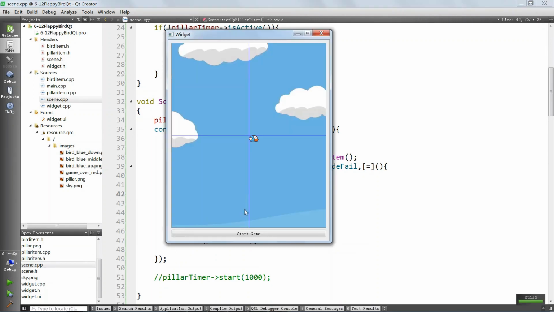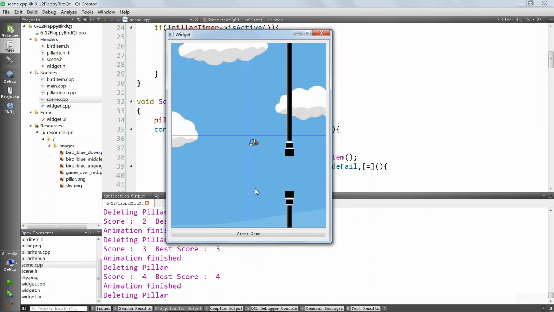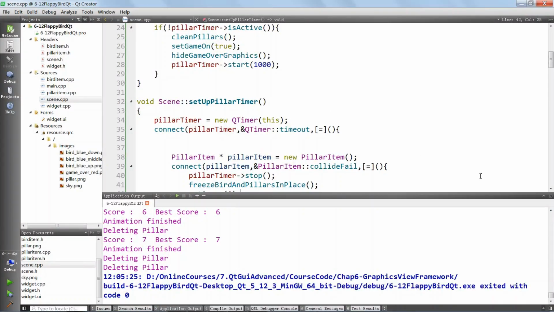We can run. We have the game here. We can start it and try to not lose. We're going to go in. And this is working pretty well. We're going to lose on purpose. The score is 0, but the best score is 7. Why is that? Why is my score 0?